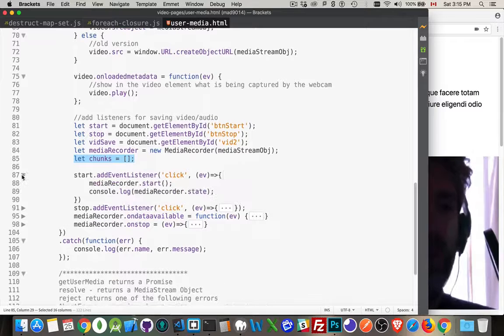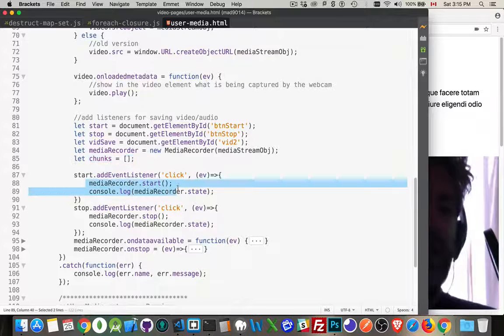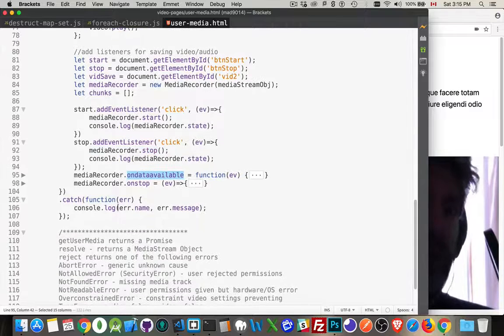All right, now my start button and my stop button. These are the two buttons that are right above the first video. And it's really just this: media recorder start, media recorder stop. That's the start, that's the stop. That's all you need to do to get the recording to start and stop.